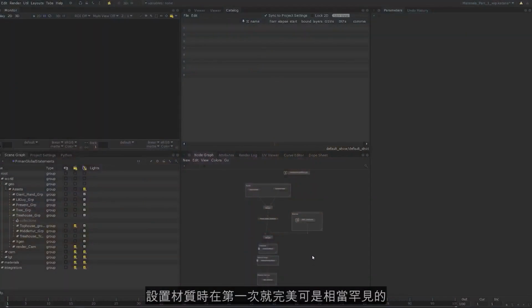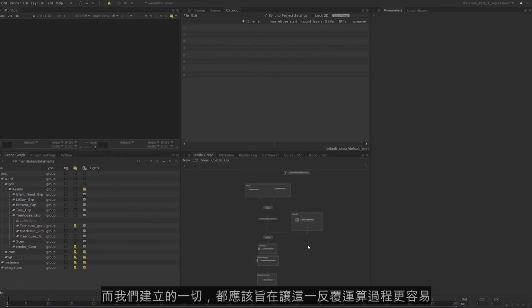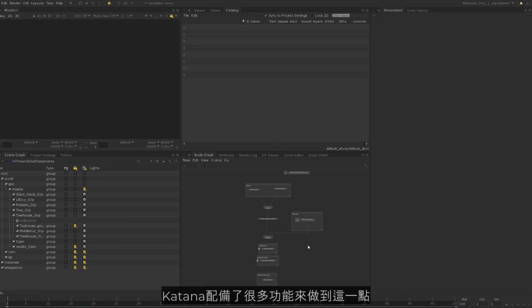It is quite rare to set up a material and have it turn out perfect the first time. Look development, like many aspects of computer graphics, is an iterative process. Everything we build should be aimed to make this iterative process easier. Katana is equipped with a lot of features that allows us to do just that. Let's look at an example.